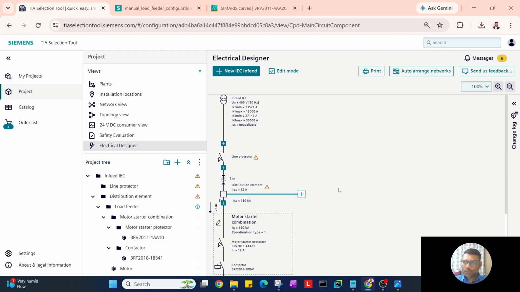Before we jump into today's main topic, I want to address a quick but incredibly important feature that I forgot to show you in our last video. So remember how we added our motor starter combination and the software automatically dimensioned our cable, right? What's amazing about this tool is that the moment you add those components to your single line diagram, they are automatically compiled into your project's order list.